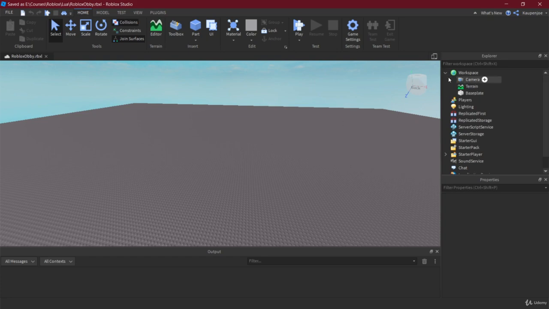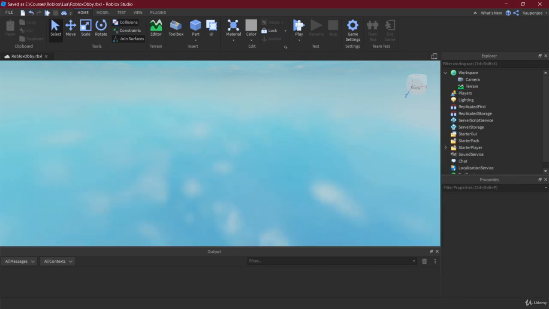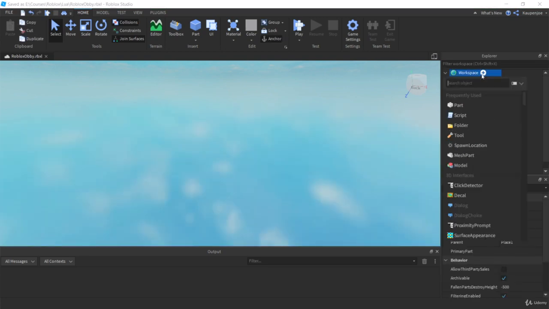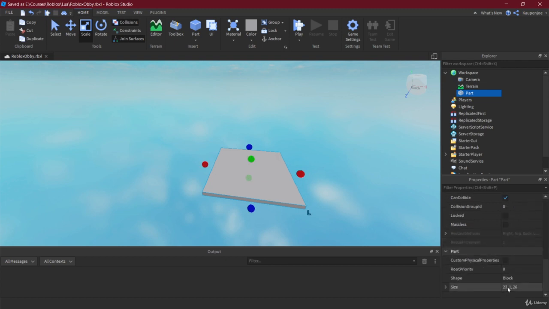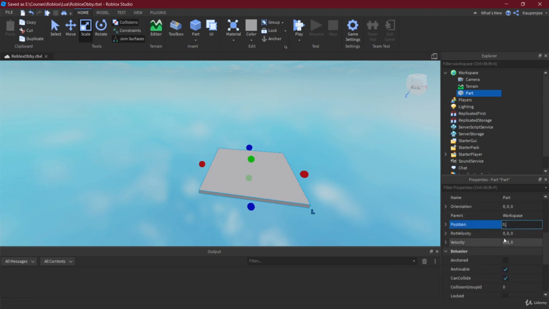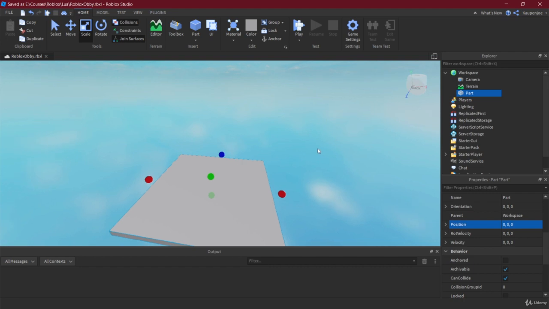Now, the first thing that we're going to do is we're actually going to just delete the base plate straight out, and we're going to create a new part here. It's going to just float in the air, and we're going to rescale it. Let's go back down here to the size, and we're going to say 25, 125, and it's going to be at position 0, 0, 0. I like that.